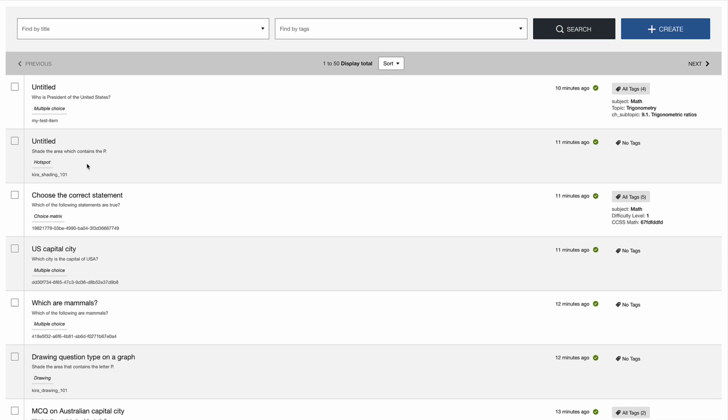Now, this of course can help authors identify exactly what they're trying to work on, what they're looking for, what they're searching for, and to avoid any confusion around content that might have been duplicated or similarly named items. We want to prevent accidents that could break live assessments.